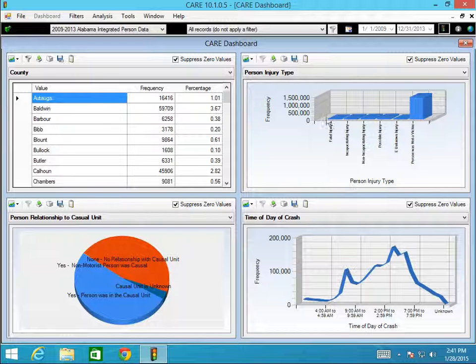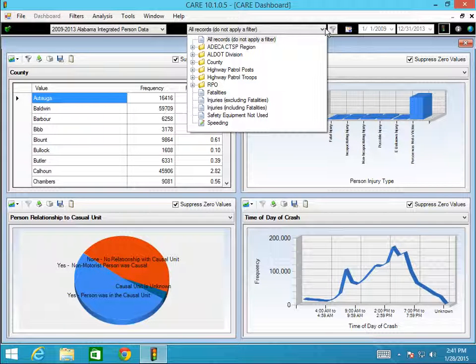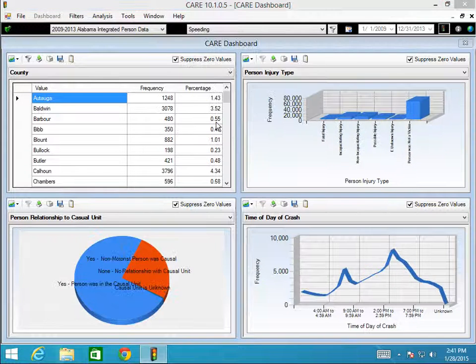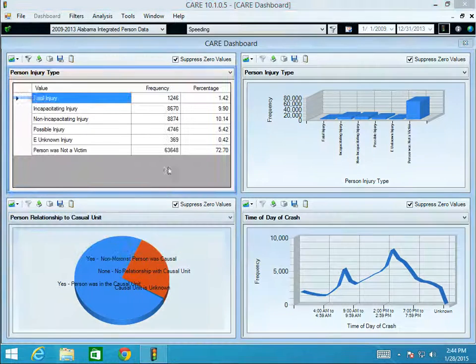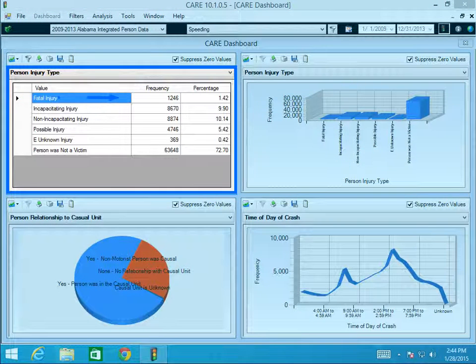Now we can go apply our filter. Once our filter is selected, the dashboard is automatically updated. However, we are still not seeing our crash fatality information. To view that, we need to select Person Injury Type from the list of categories. From here, we see the number of person fatalities related to speeding.